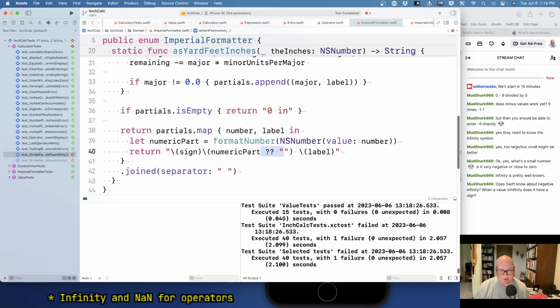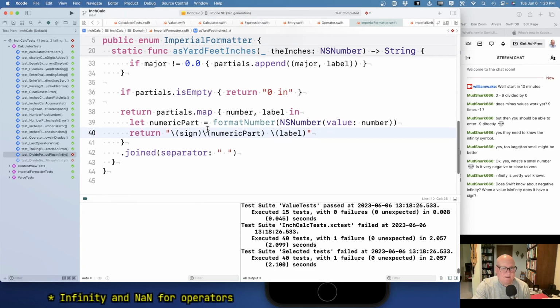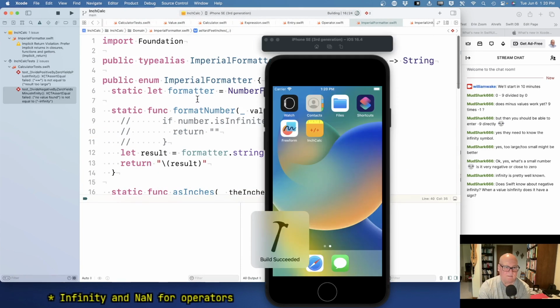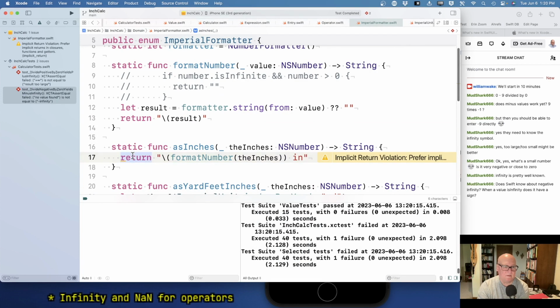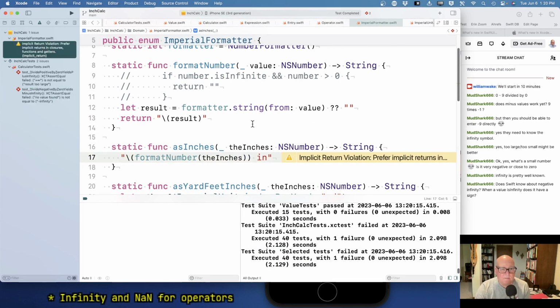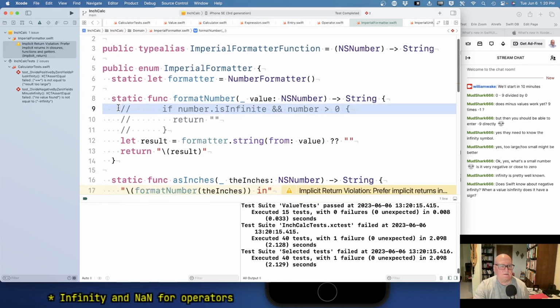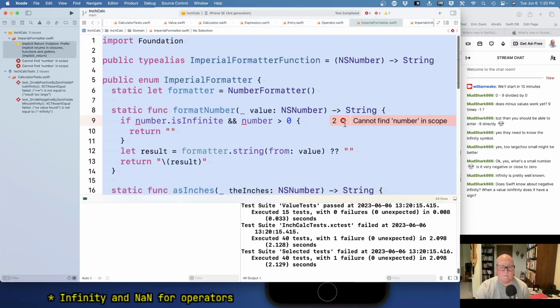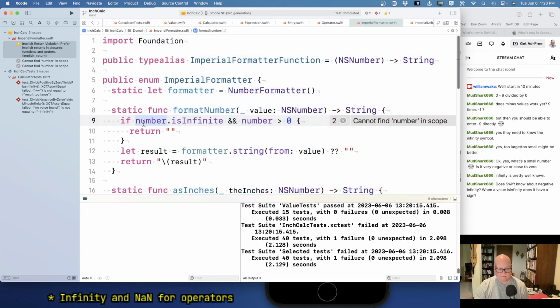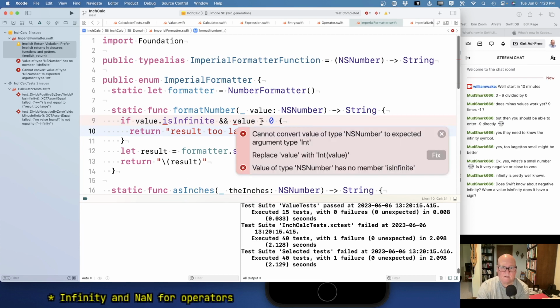I wish I had control over the words. What's a word? All right. Assign numeric part label. Okay. That should still fail. Okay, prefer. Yeah. Okay. Right. So plus infinity is not too large. All right. So let's take this out now. Well, this is value. I don't know that. I'm not sure what NS number does. Value.